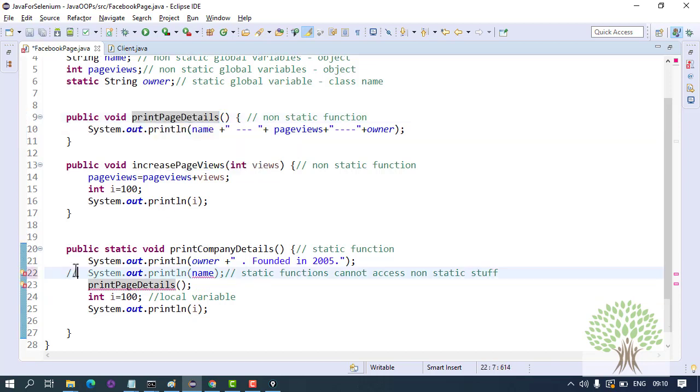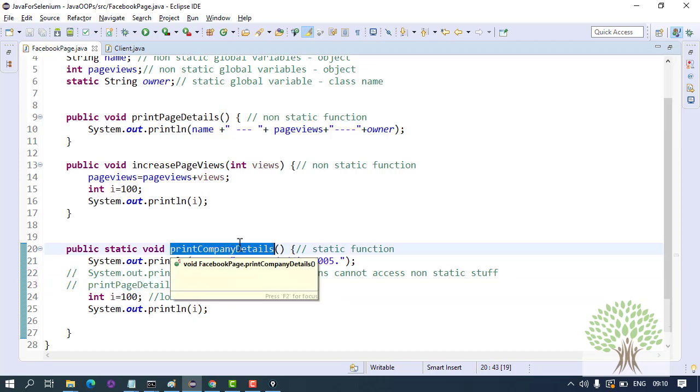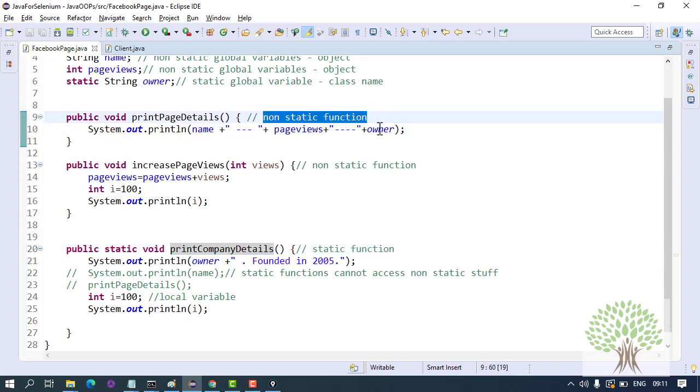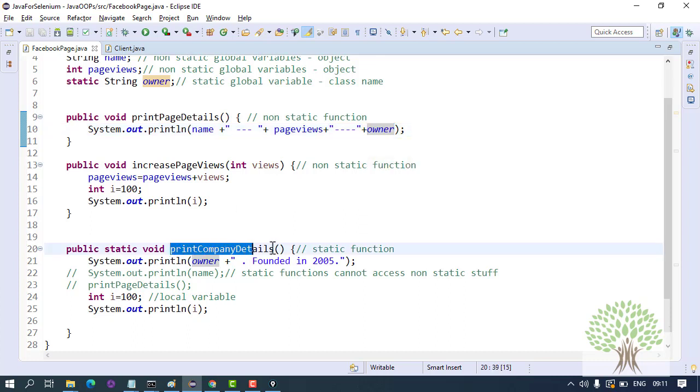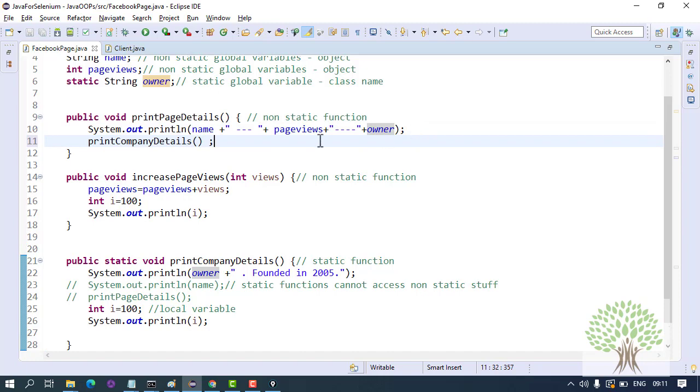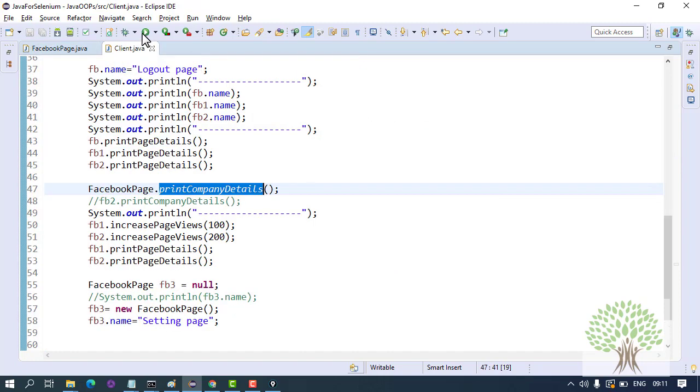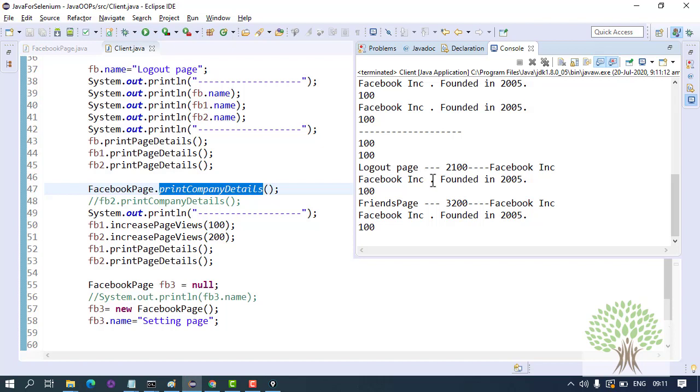Okay, so the golden rule is, within something which is static, you cannot access non-static. However, the opposite is true. Inside the non-static, you can access the static variables. Even you can access the static functions. You can call print company details over here like this. So when you run this for every object, it will be printing the company details.